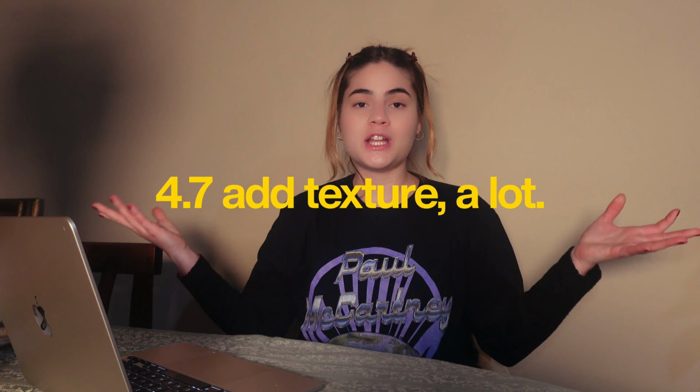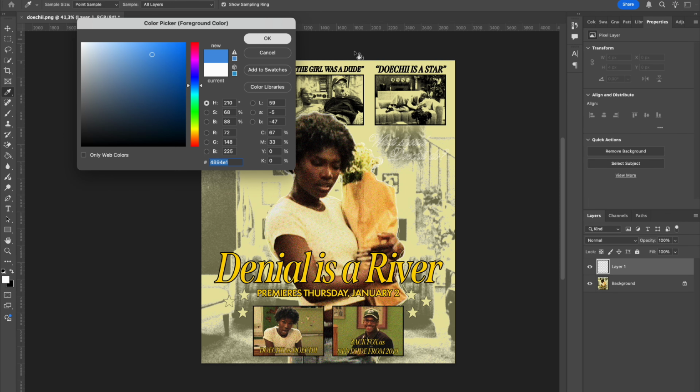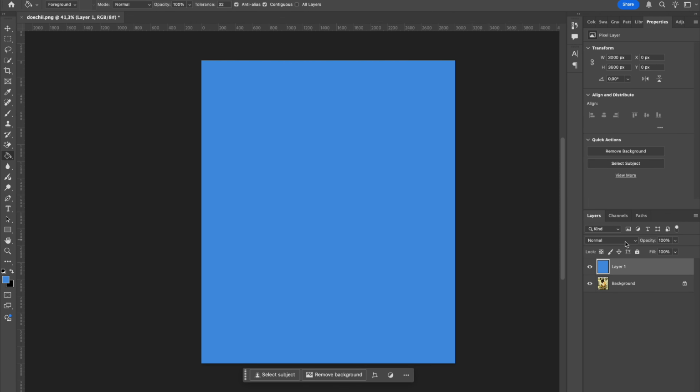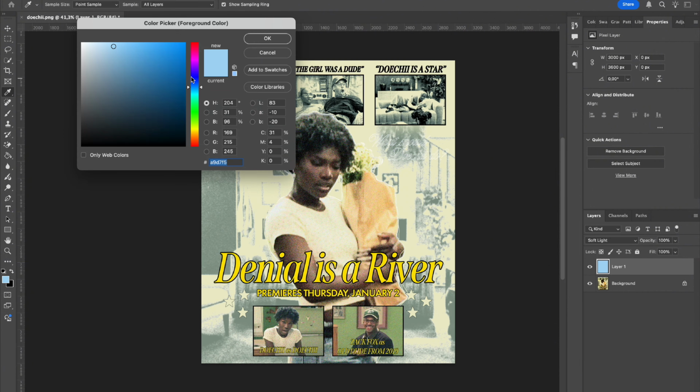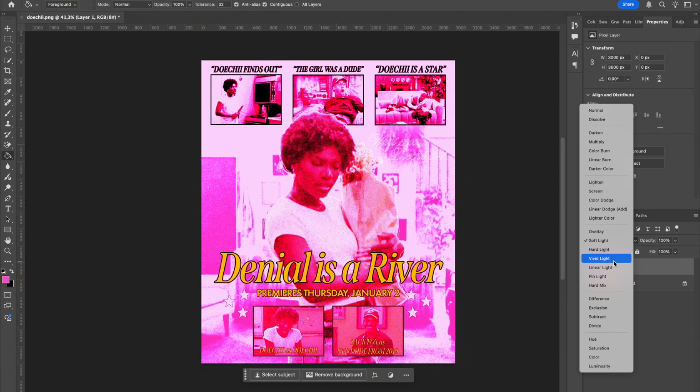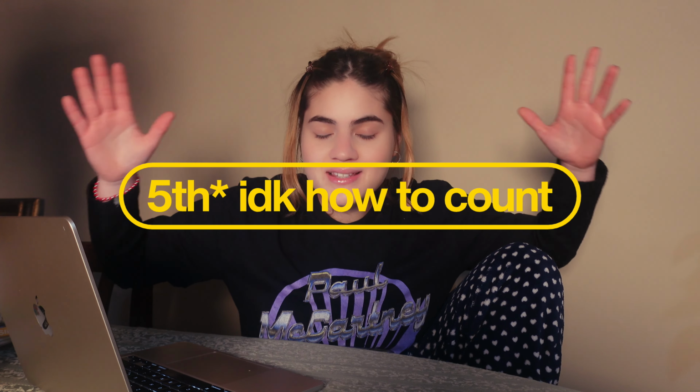Lots of them, if that's your thing, of course. This design is already pretty textured, so honestly, I didn't want to overdo it. I also created some different color versions just by adding a color layer on top of the design and changing the blend mode. And finally, sixth and last step.